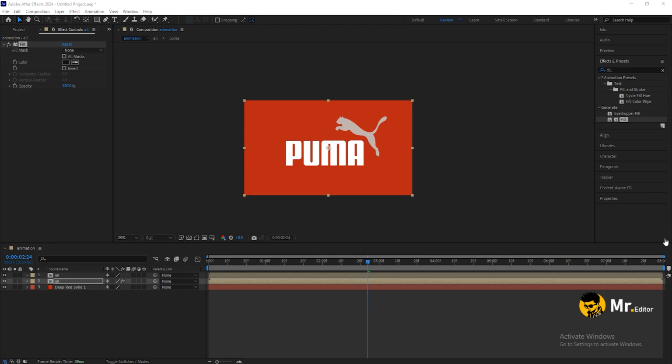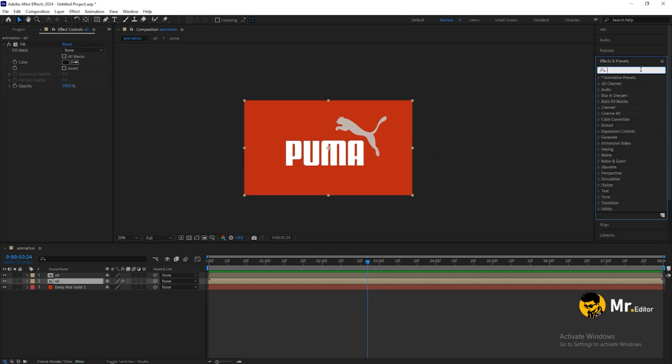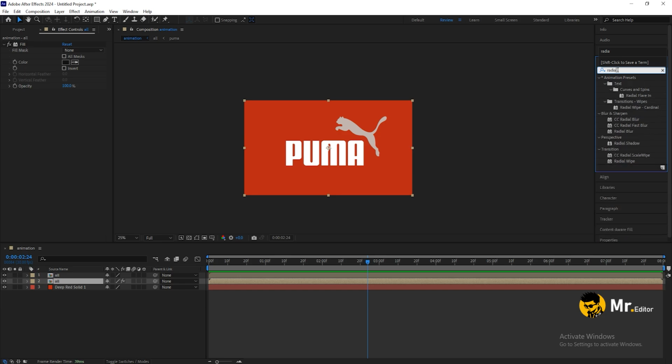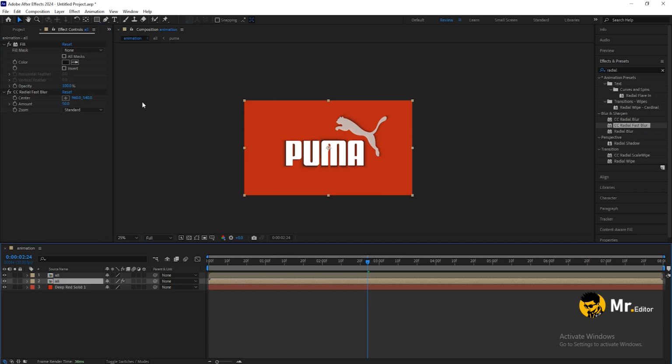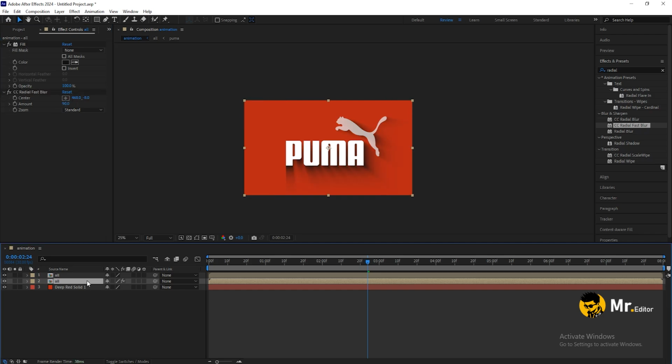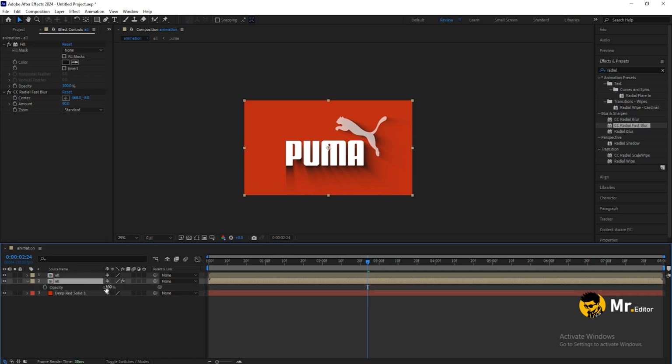Then again go to Effects and Presets window and search for CC Radial Fast Blur. Then select this effect and apply it onto this layer. Then change the center position to something around here. Then change the amount to 90. Then select this layer. Then press T and set opacity to 50%.